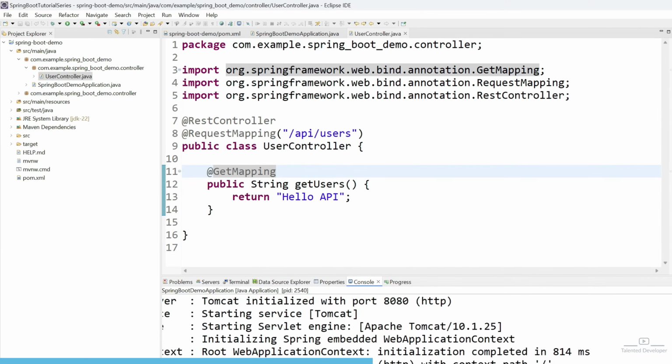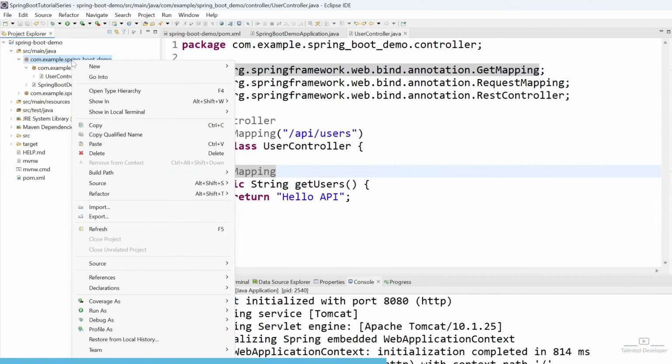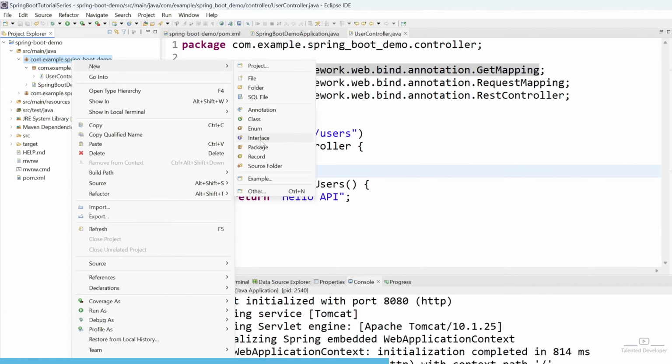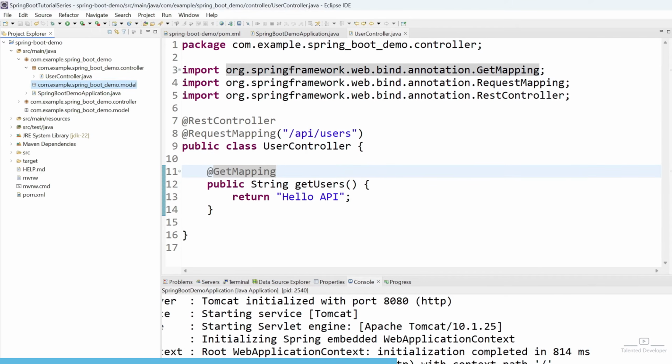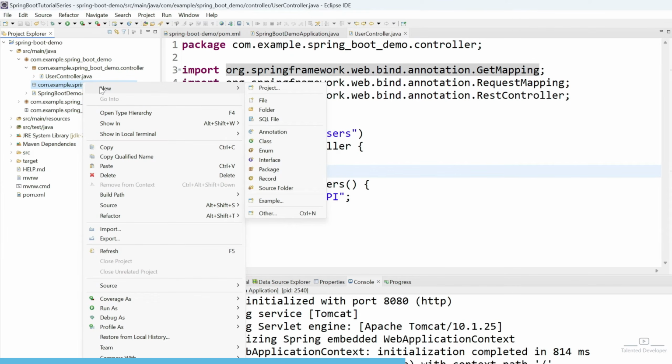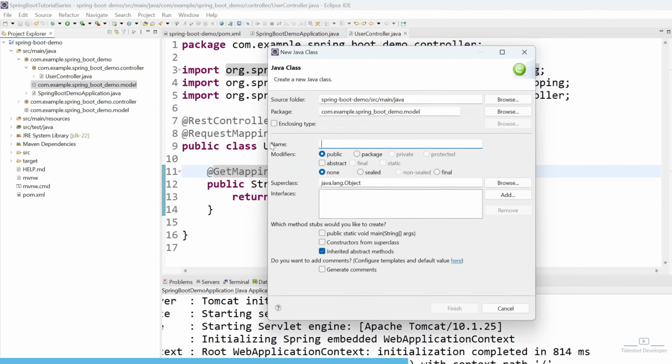So let's modify this API so we can use MySQL in the next tutorial. For that you have to create another package. So just go to demo, new, and at the package you can just select here model. Here we are going to keep all the POJO classes or database entities. So again we have to create a new class. Just select your model package, class, and give the name as User.